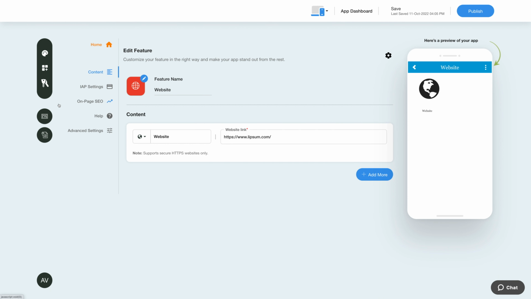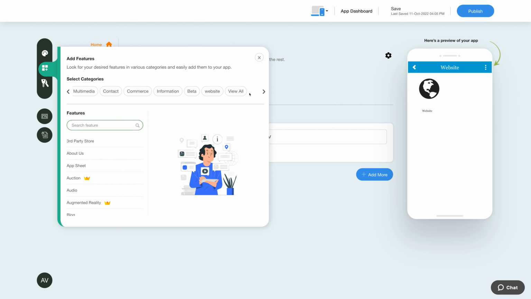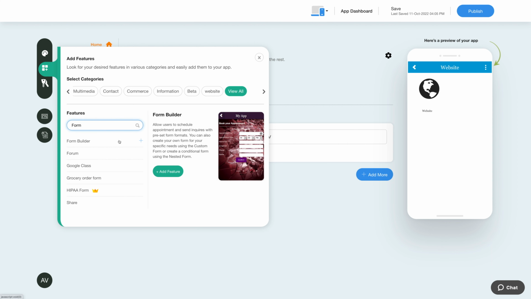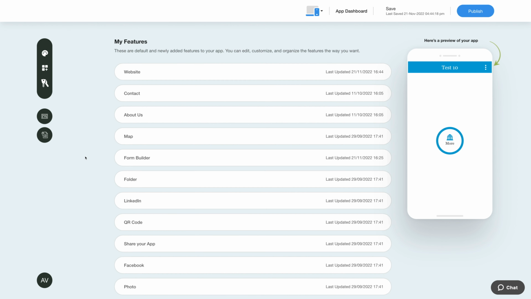Now to add the form builder feature, click on the add feature button in the sidebar, then click view all and search form builder. Click on the feature to add it to your app. Once you've added the feature, you will see it listed in the my features section, where you can edit, customize, and organize your added features the way you want.